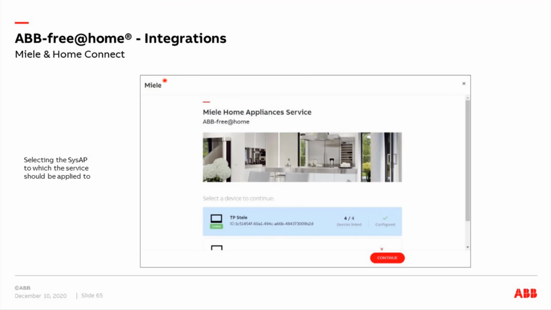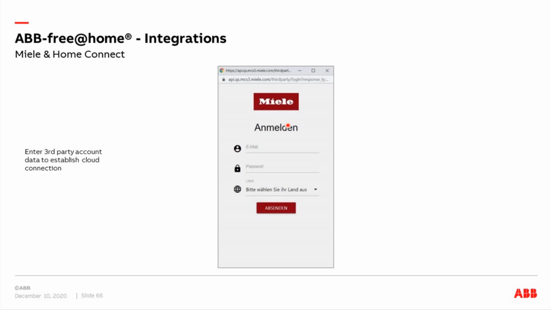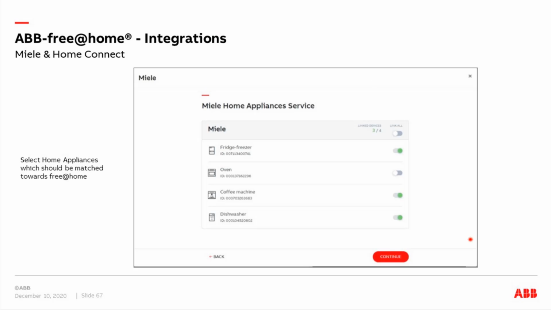You will then be forwarded, first of all, to the selection of the system access point. You select the system access point which should be connected with the service. All system access points which are connected to this My Buildings service will be visible here. Then you have to enter your Miele or Home Connect credentials, so your email and your password. You click on Connect, and then the connection to the third-party service will be established.